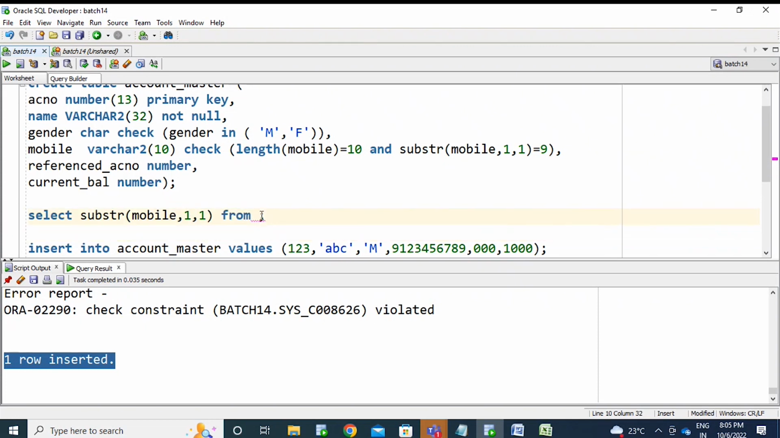Dual is the table we use to call functions or do calculations. Substring of India is my country. If I mention 1 comma 1, from where do I need to print? A substring function helps us display part of a string. The system treats this entire highlighted sentence as one string, and you are trying to print a part of it using the substring function.